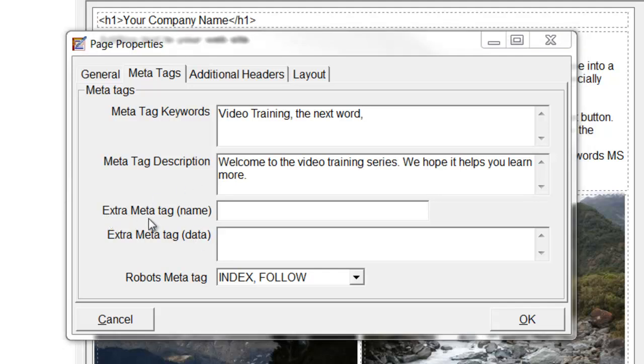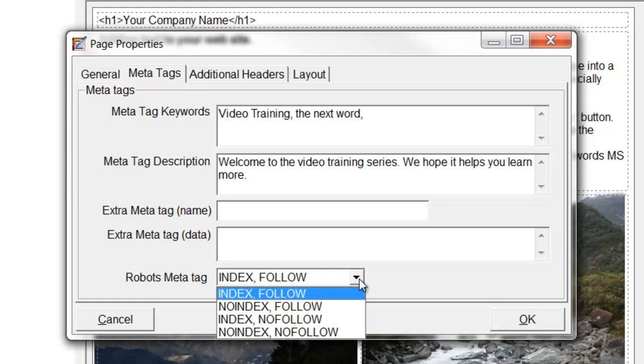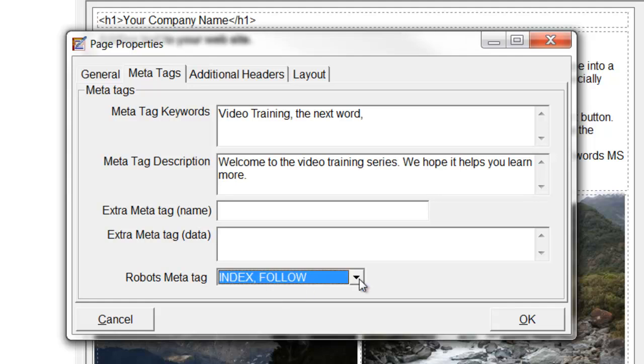Now, we do have an extra tag name. This can be used for various reasons. You can actually add the tag name and then the tag data in there. The one after that is the robots meta tag. That's always set to index and follow. We do have some other options there: no index, follow, no index, no follow.